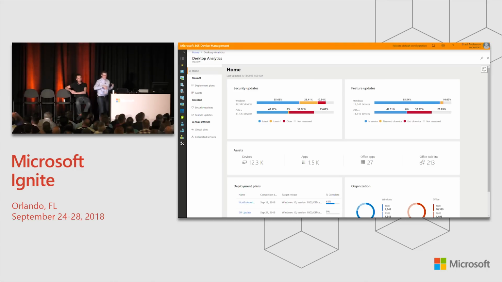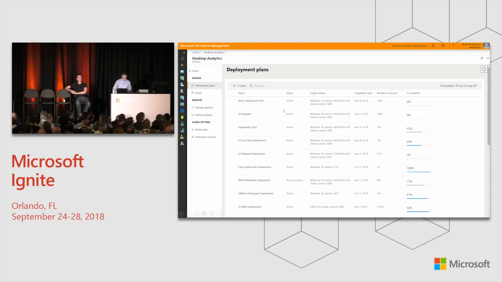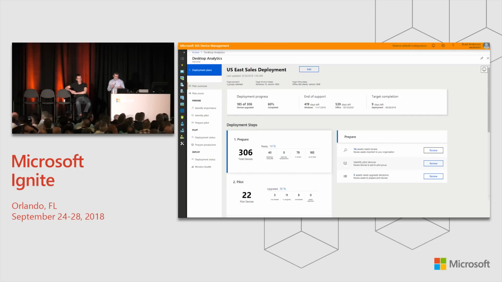And this is kind of the landing page, just to give you some basic overview of where you're at from a fragmentation perspective. And from here, I can go in and view a list of deployment plans. Deployment plans are like a bundled set of metadata that contain your intent to go and upgrade a specific set of devices. And you can use Config Manager collections to indicate those devices to a specific version of Windows and/or Office.